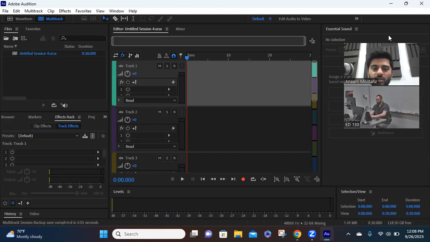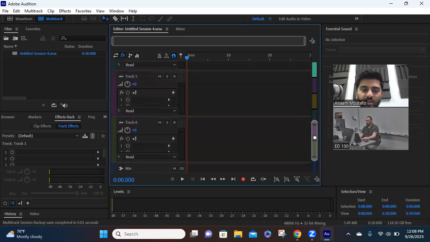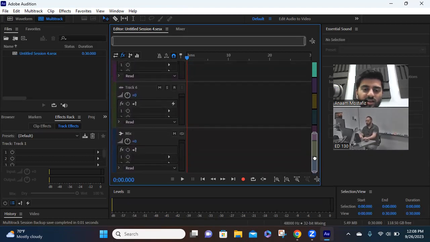So if you're following along, hopefully this is what you'll see now. I'll just explain a little bit of what each window is. So here is the multi-track window. As you can see, we have the tracks listed. They're just empty for now, but we have 6 tracks. We can add more if we want, but that should be enough for our purposes.